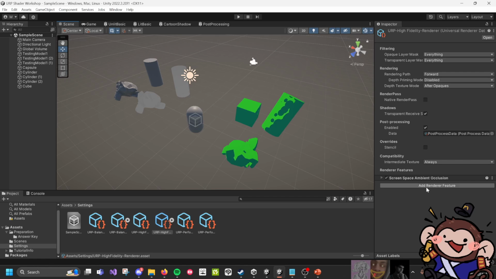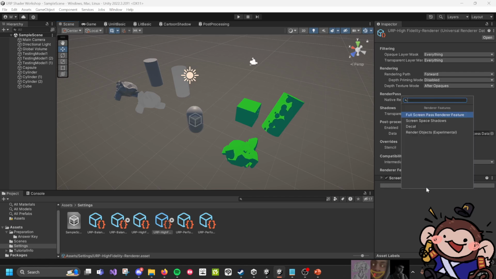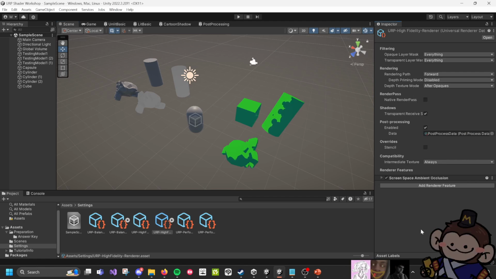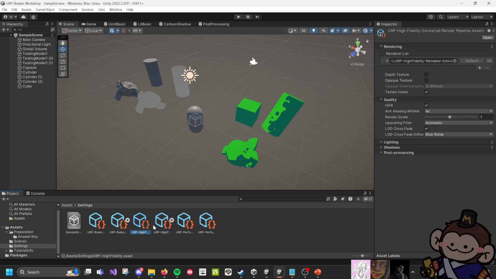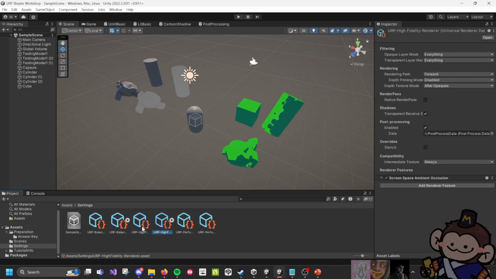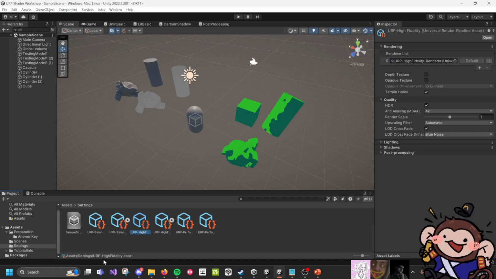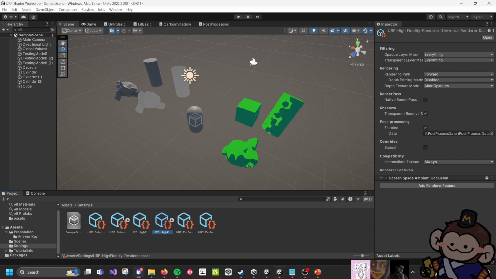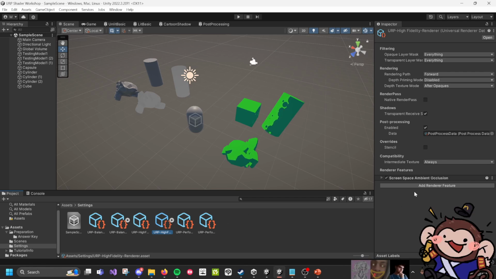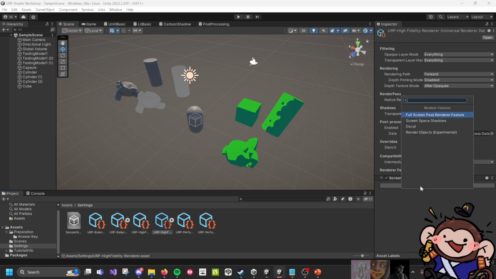We're gonna click on Add Renderer Feature. I don't have the same thing. Then you probably clicked on the wrong one. You have URP high fidelity and URP high fidelity renderer, and you need the renderer. Yes, okay. We click on Add Renderer Feature.